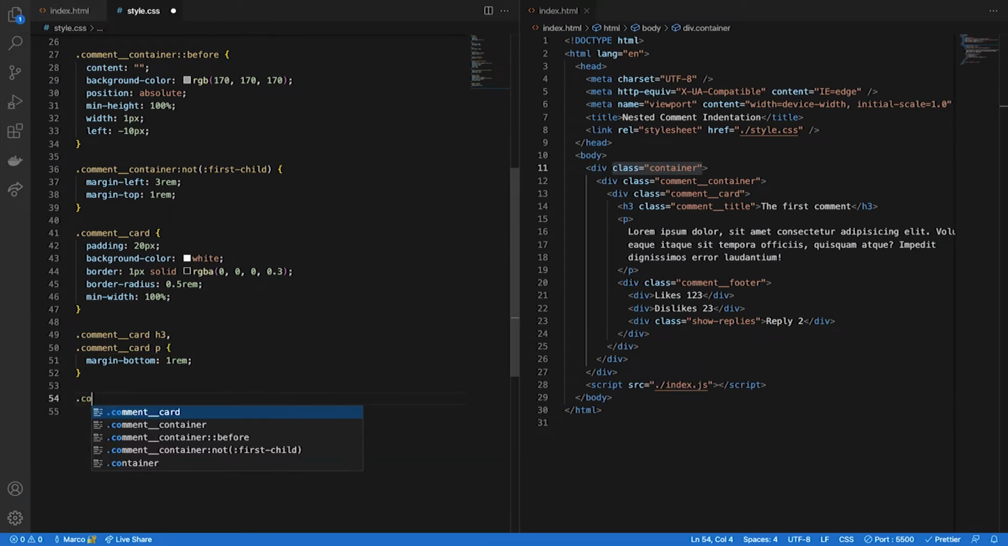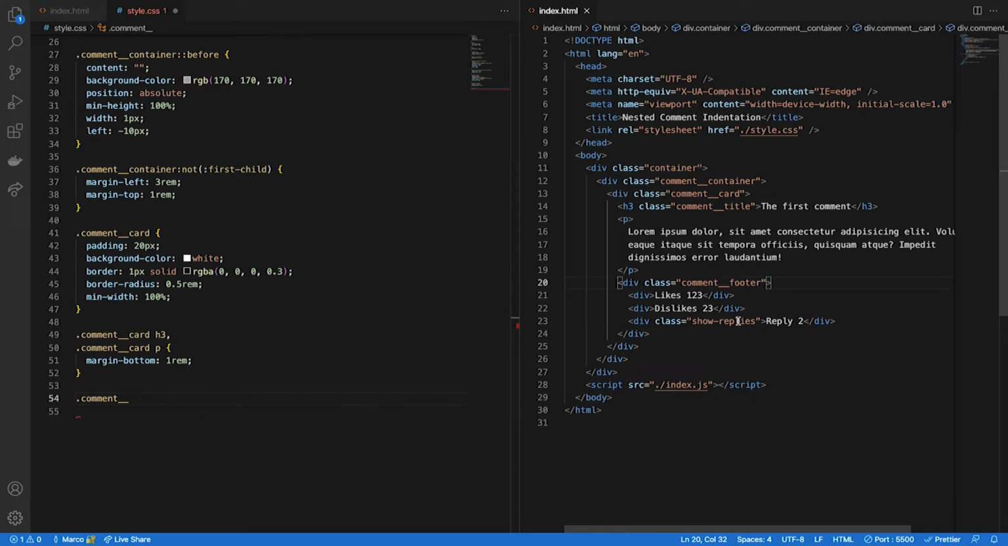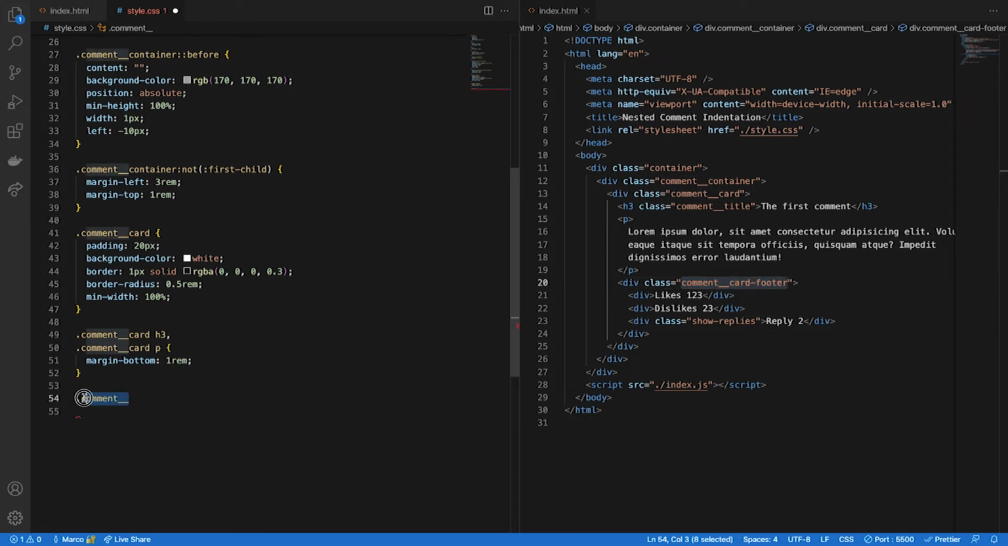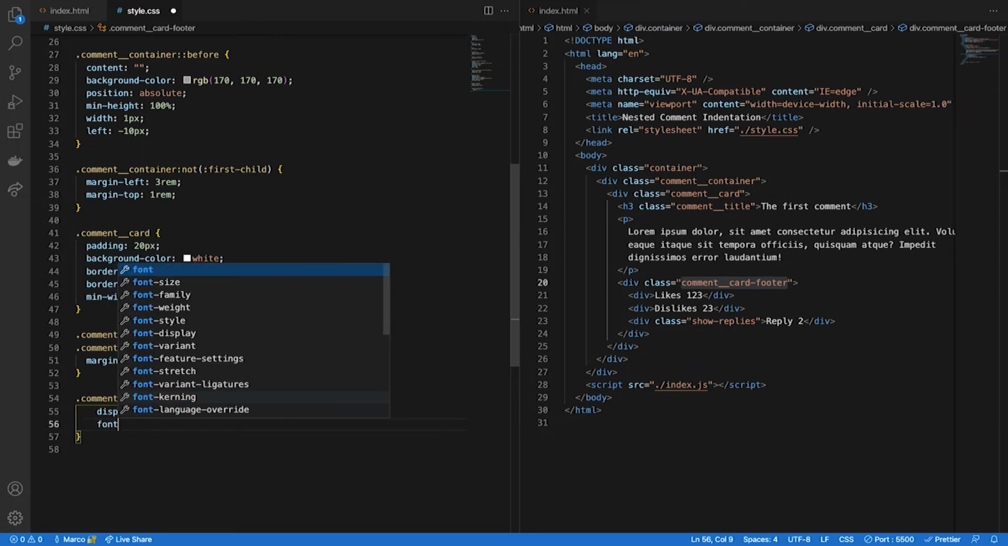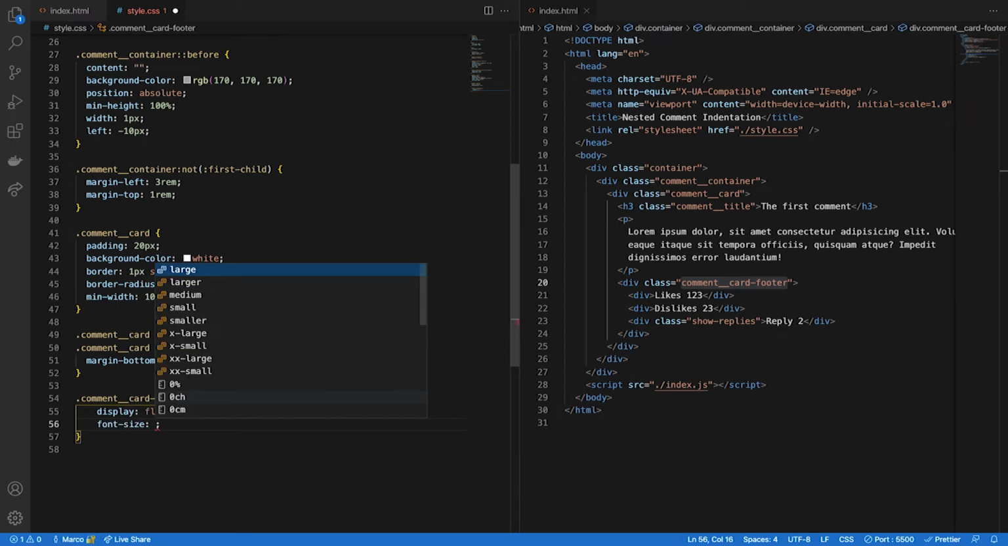One thing that I also want to style, how did I call it? Comment footer. Maybe I should call it comment card footer, just not to be confusing. If I take this, I want to style this now. What I want to do is display flex so that I can manage it a little bit better. I want a font size that is a bit smaller, 0.85 rem. This should be like 14 pixels or something.